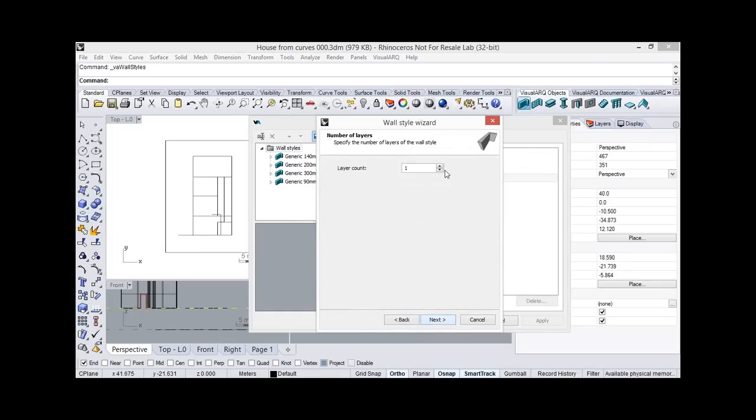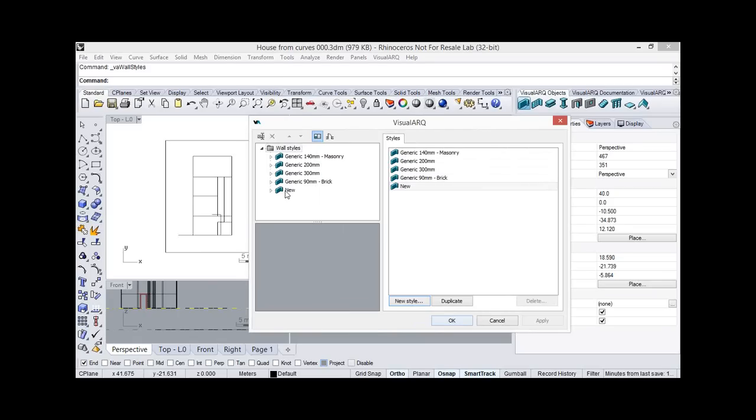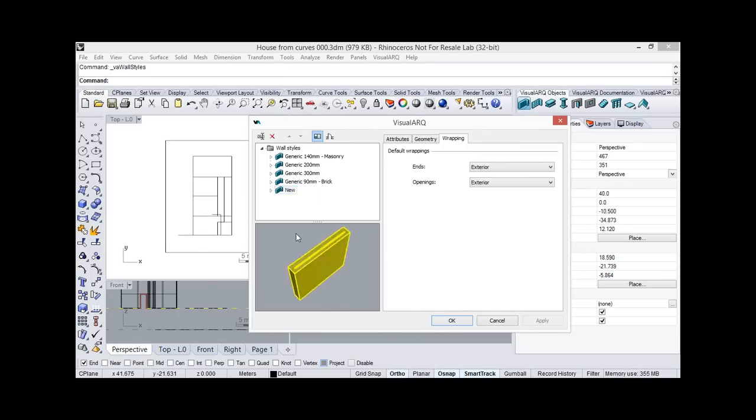So we go next, and we say that we will create a 3-layer wall style. We just need to define the name for each layer and the thickness of each one. For this one, I will create an air chamber, and finally the 3rd layer of this wall. Go next, finish. And here appears the layer we have created.